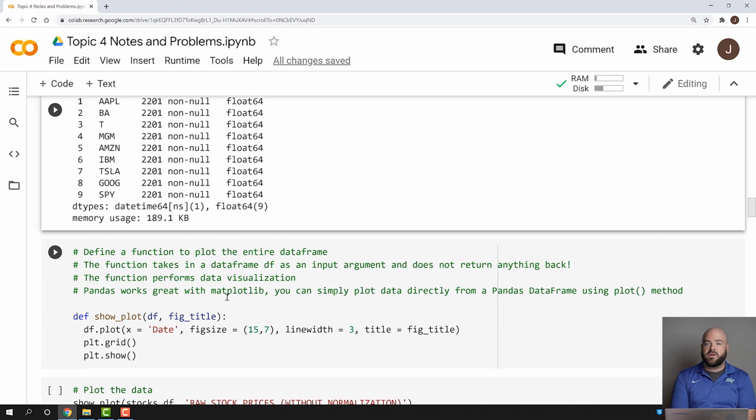So the first thing we're going to do is a basic visualization. We're going to define a function, and we're going to plot the entire data frame. And I will tell you right now that the theme of this set of lectures is not only working with finance data, but working with functions, creating our own functions, starting with a simple one and working our way up through a very difficult to write function.